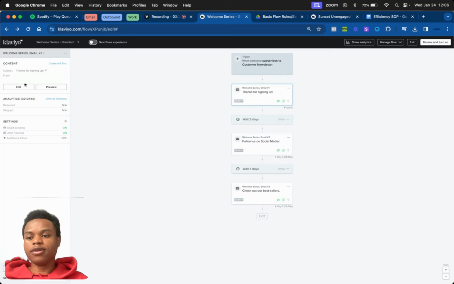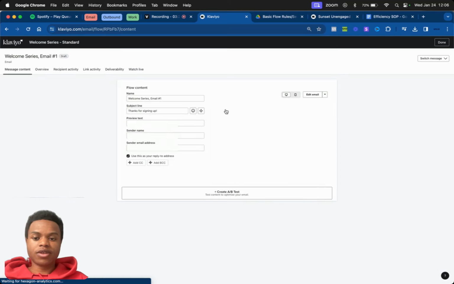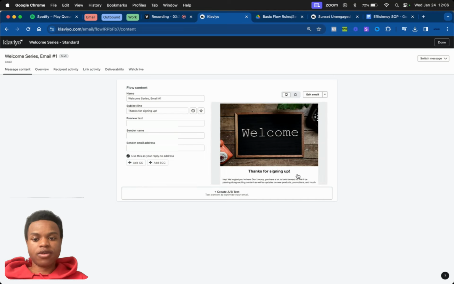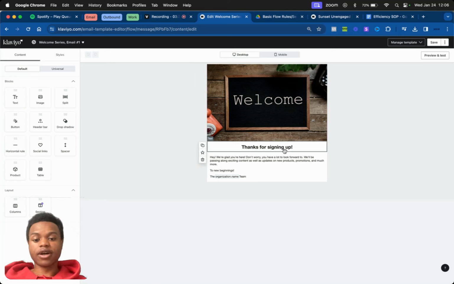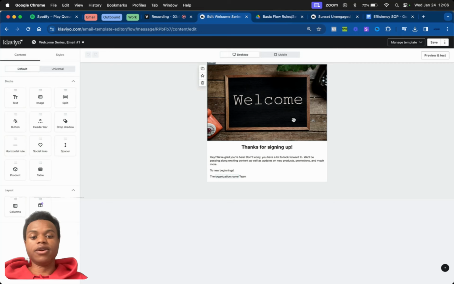So we'll go over here to edit. And then you'll see that it gives us a nice little dashboard right here to edit our content. This is where you'll enter in that actual content. Whatever they signed up for, you want to put in this email immediately. So you'll put your header right here with your logo, and then you want to make sure you have the exact thing that you promised them when they signed up.